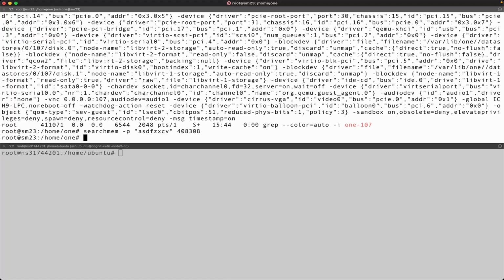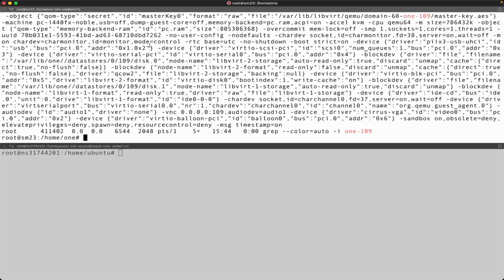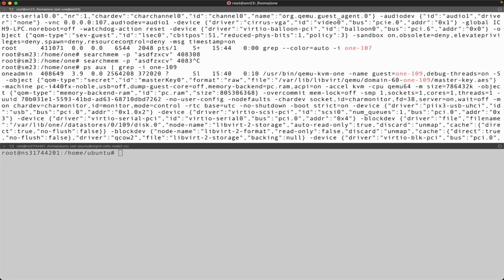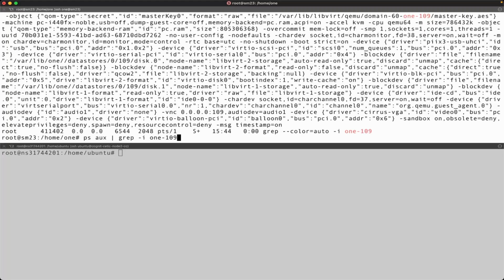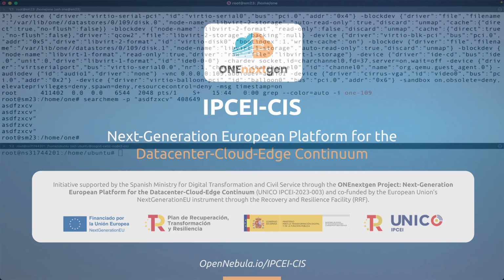As you can see, the memory of the process that corresponds to the virtual machine with ID 107 returns no match. That's because the memory of this virtual machine is in fact encrypted. The memory of the process that corresponds to the virtual machine with ID 109 returns the matching result, meaning that the memory is not encrypted and is exposed to the hypervisor.